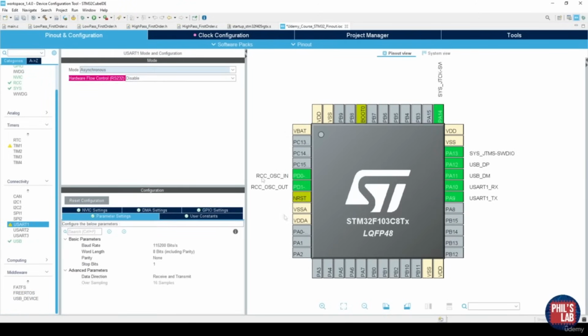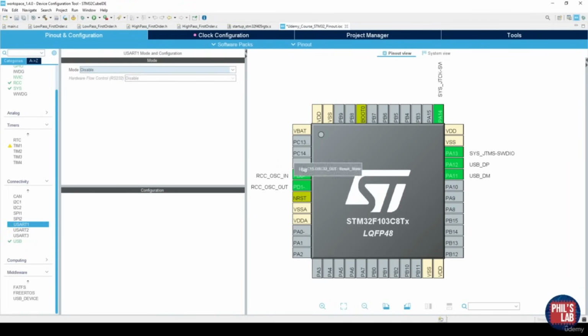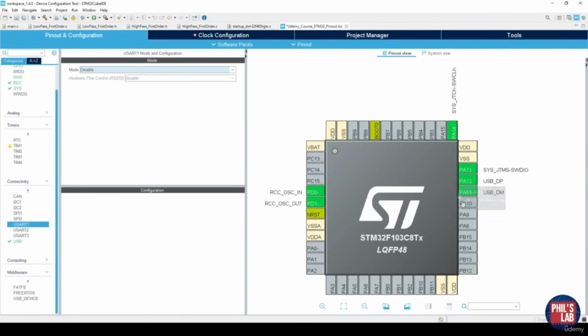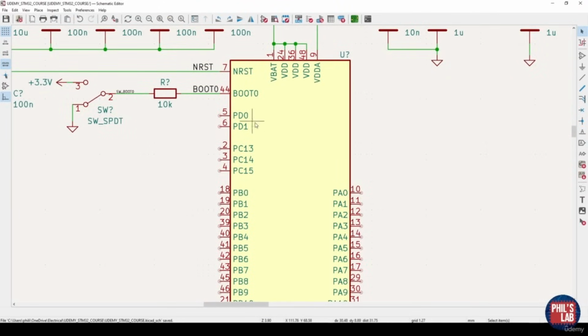What we need to do now is transfer this pinout over to KiCad, and that's pretty much one-to-one and very straightforward. So I want to transfer my serial wire debug, my clock pins, and my USB pins for now. And of course, this will depend on your final application. So back in KiCad, I have, for example, PD0 and PD1, which were my oscillator in and oscillator out for the HSE, the high-speed external crystal.